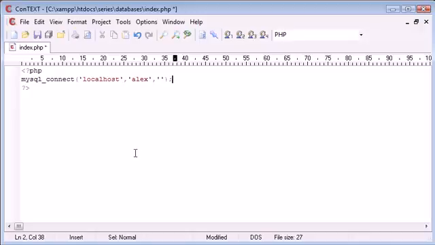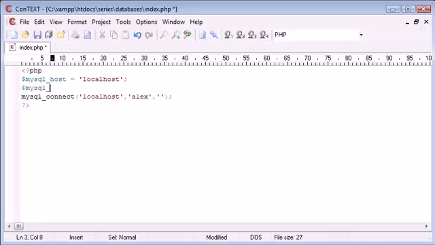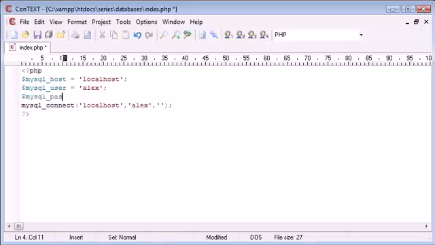Okay, so how can we make this a bit better and a bit easier to specify everything? I'm actually going to use variables, so I'm going to say MySQL host equals localhost, MySQL user equals Alex, and MySQL pass equals nothing. So I'm going to substitute these values in. It's taking the values that I've specified up there and just popping them into this function.